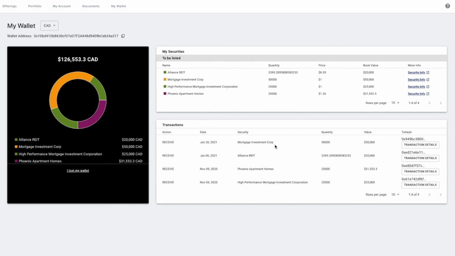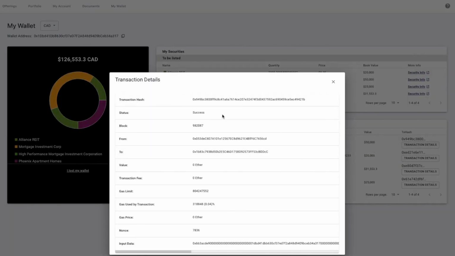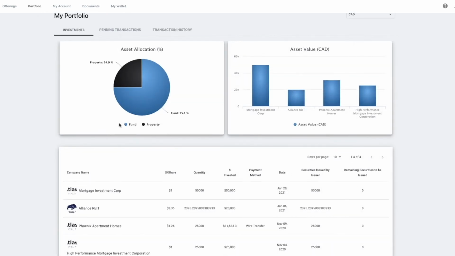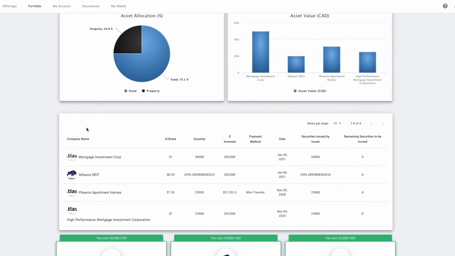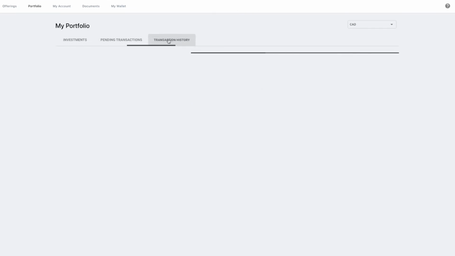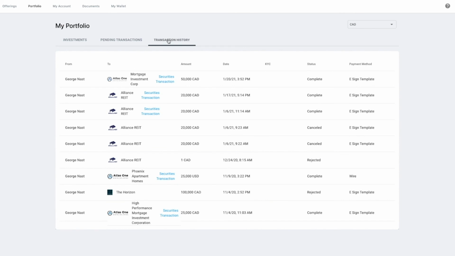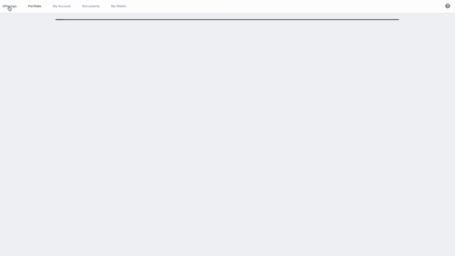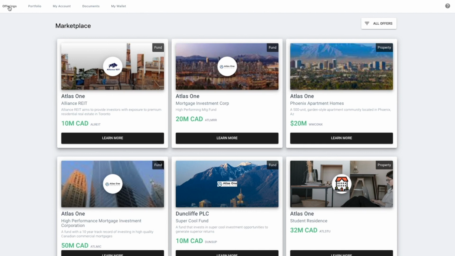You can look at the actual blockchain transaction that was recently created by pressing the Transaction Details button. The summary reads the actual transaction details, or hash, from the blockchain. You can also have an overview of your portfolio. This will visually show your portfolio by asset type and your holdings. You can also review pending transactions and your transaction history. And finally, you can always go back to the Marketplace page to invest in additional offerings.